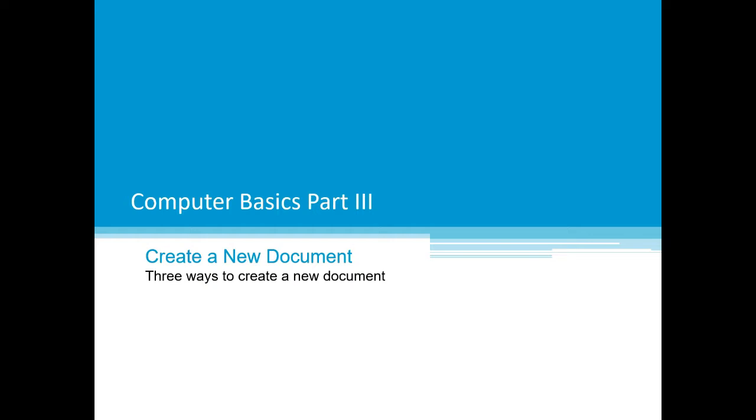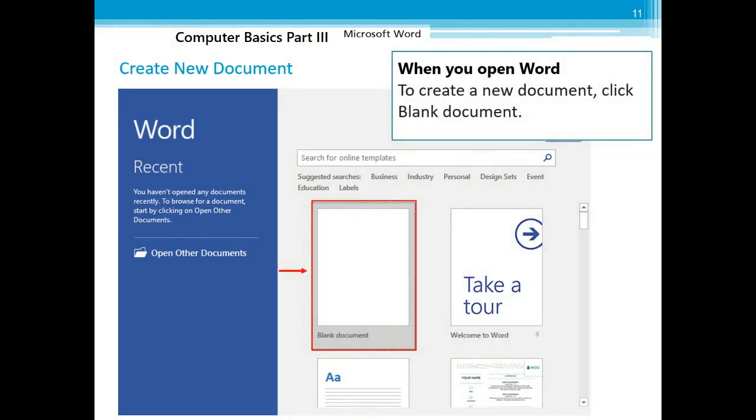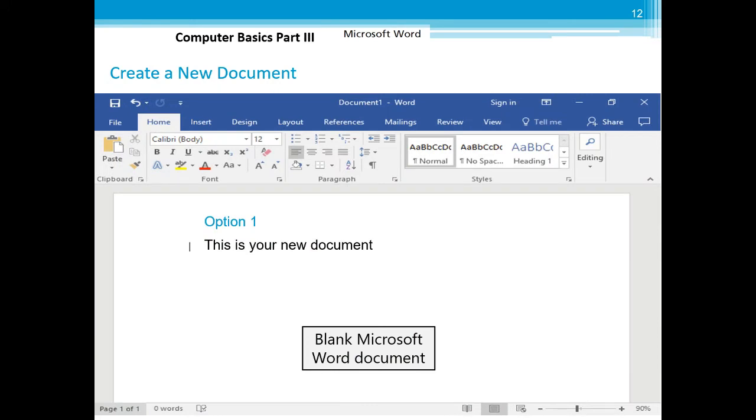So now we're going to create a new document. Now there are three ways to create a new document. So you would click on the Windows icon, which would open up your Start menu. From there, you would find your Microsoft Word application. You would click on it. Now, after you've opened the application, it's going to be a new document that you'll be creating. So it will take you to this window. And here, you would select Blank Document. Now you've created your new document. This is option one.